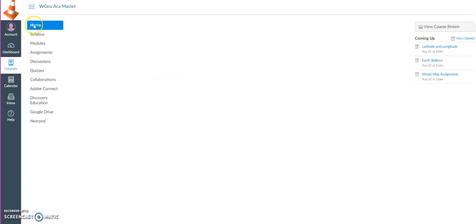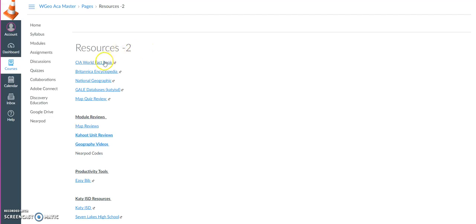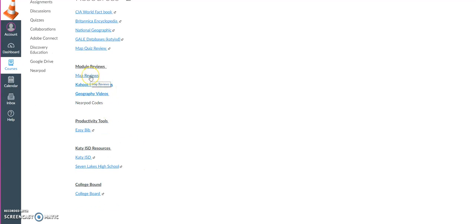If you go back over to home and scroll back down, there is a link called Resources, where you can find different web resources such as CIA World Factbook, Encyclopedia, National Geographic, the Gale databases, which is provided by Katie ISD. This is so much better than using Google. It's a search engine, so that'll help you out. Map reviews that will help you study for maps, and then also Kahoot reviews.